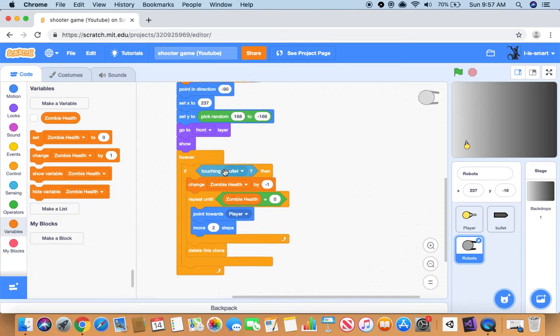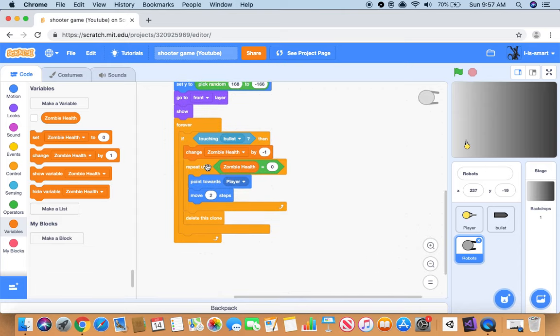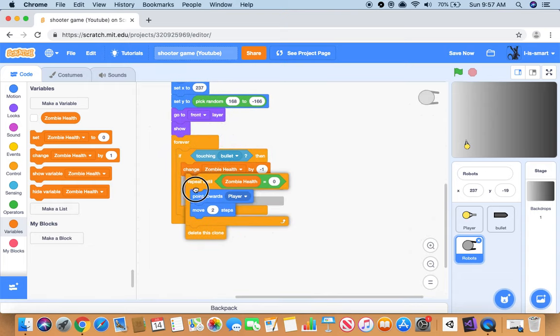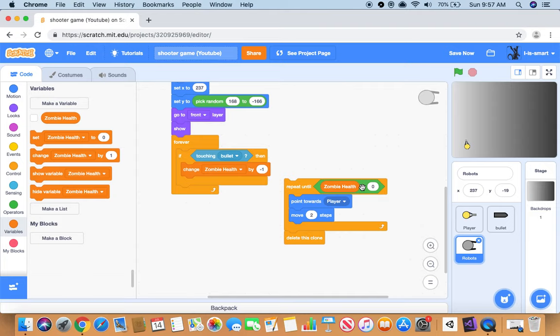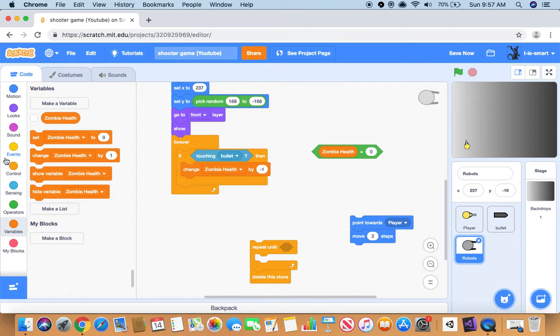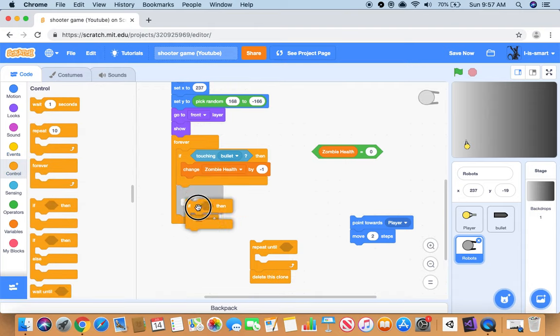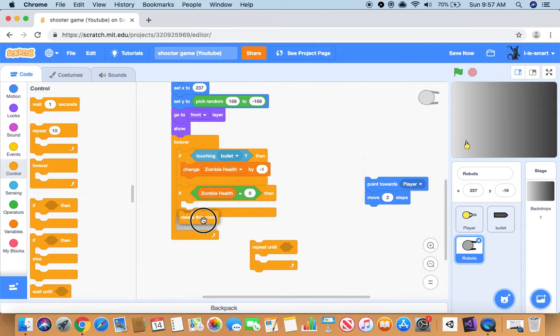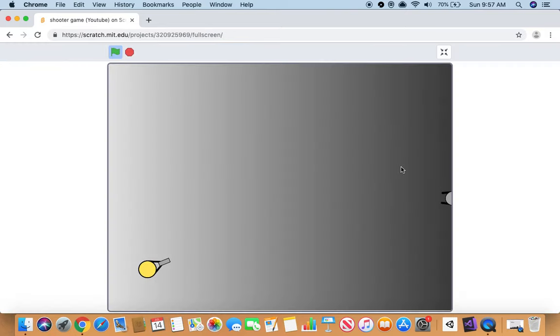One, two, three. What? No! We want to do if zombie health equals 0, it will delete clone. They're not going to move. I just want to see if it works. 1, 2, 3, delete. Okay, good.